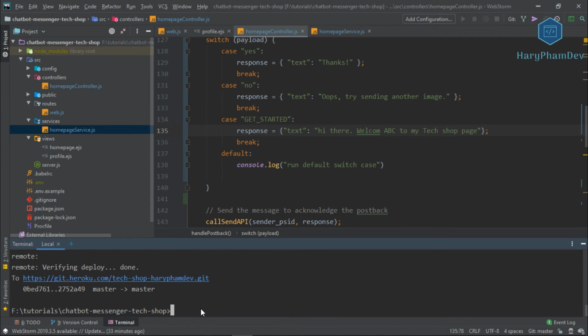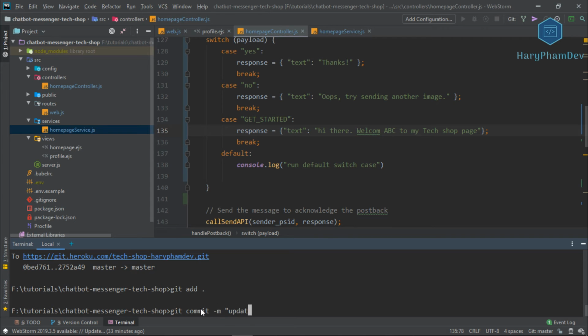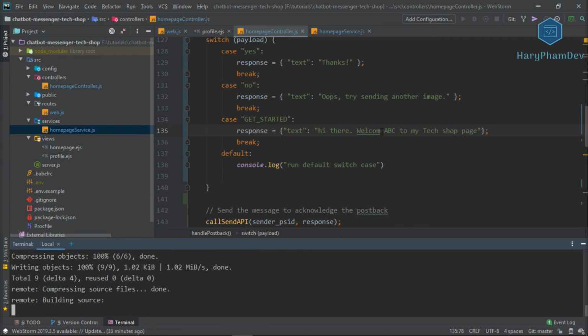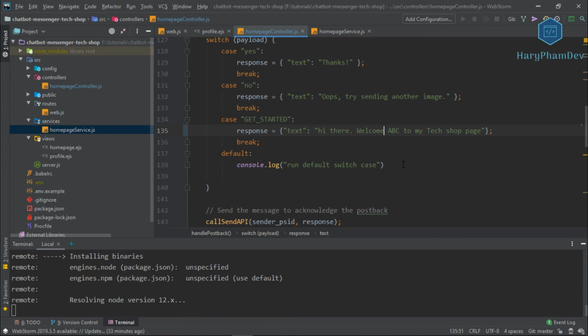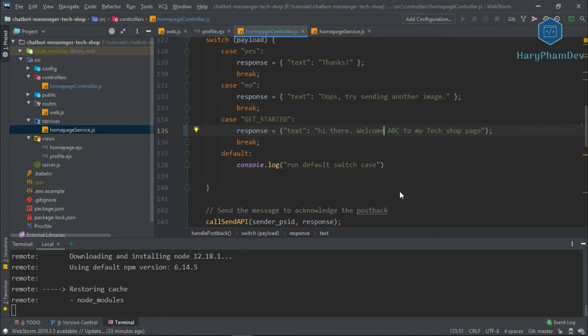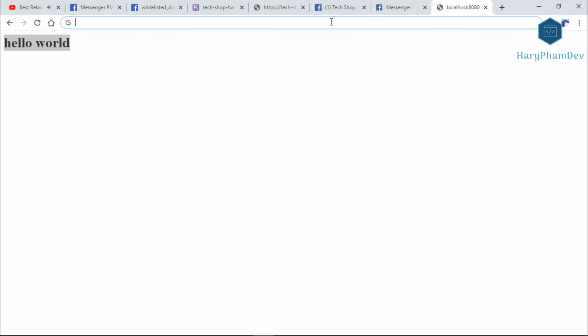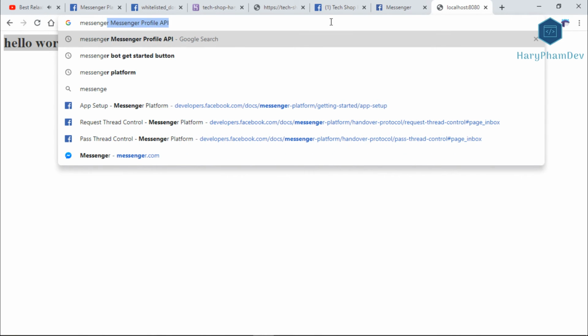But before we do that, let's check whether our bot works or not with the switch case. We deploy the code to the Heroku server: git push heroku master. Wait a few minutes for this process to complete.